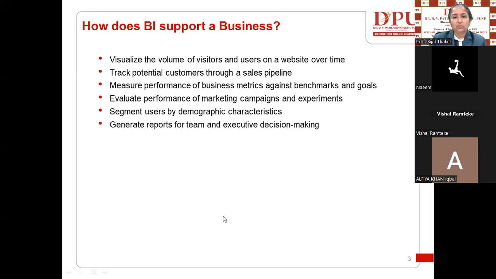Learners, have you observed that many websites show the visitor number? When you scroll down to the bottom of the website, you will find your visitor number so and so. Have you ever observed this? Yes, okay.